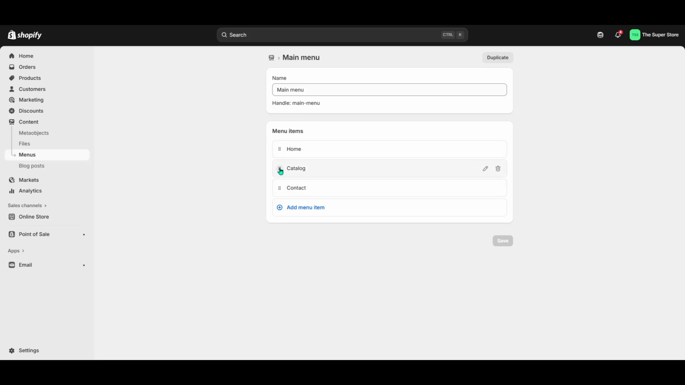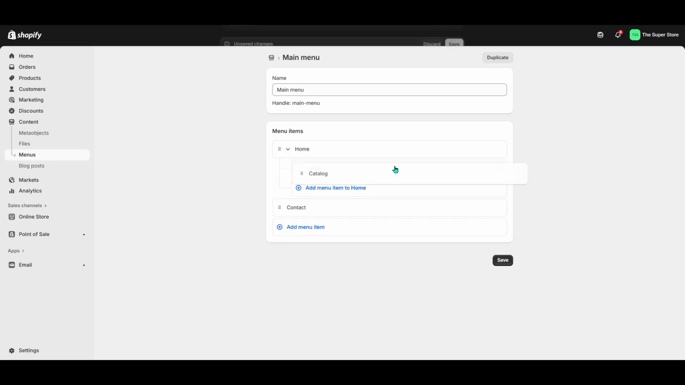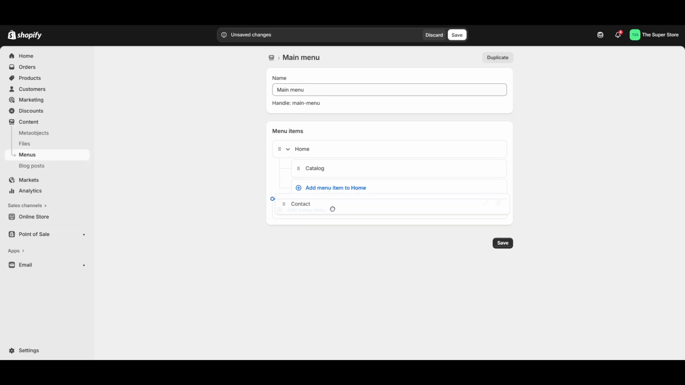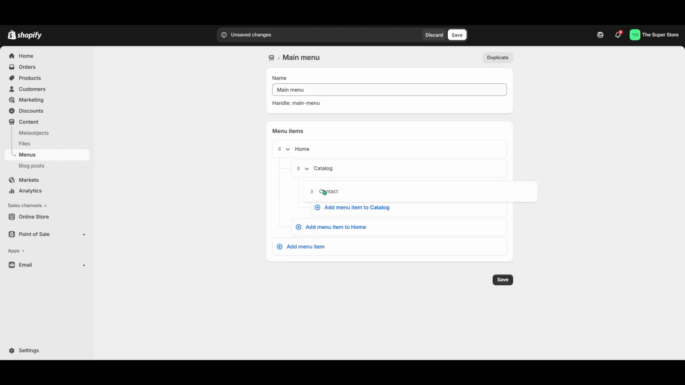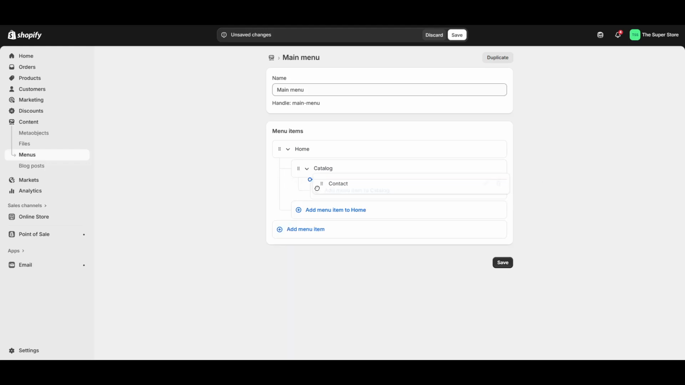Now comes the fun part, creating that drop-down menu. To begin, identify the parent navigation item under which you want your drop-down menu to appear. Think of the parent item as the main category or topic that houses related options. You're going to drag this parent item across the interface, setting the stage for its role as a drop-down.